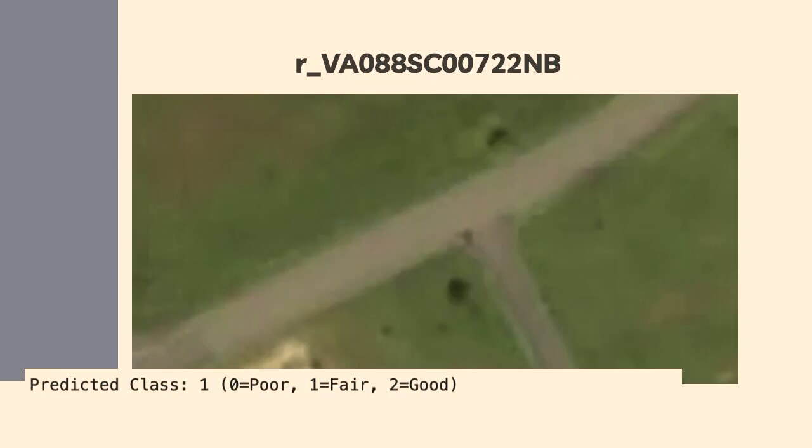Okay, so the model predicted this as fair, but VDOT rated it as very poor. So here is route 22NB. The model predicted it as fair, while VDOT rated it as very poor. And here's 96NB. And again, I took screenshots from Google Maps. I wasn't working with much. But the model predicted this as fair, and VDOT rated this as very poor.